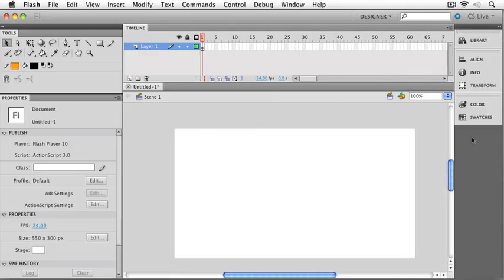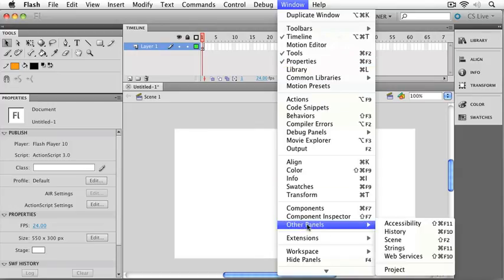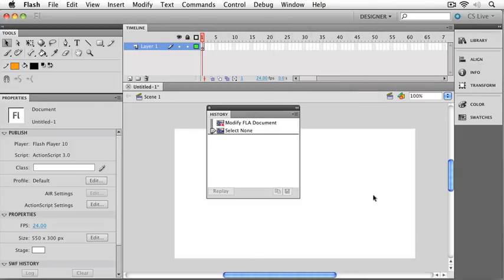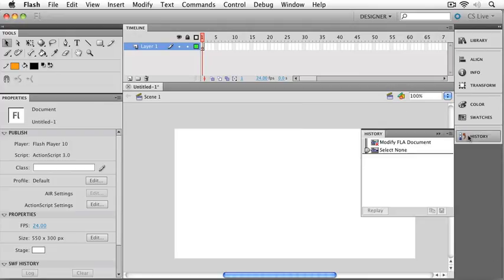You can also modify the layouts however you want. Let's say I wanted to have the History window showing as well. Well, I can go to the Window pull-down menu, choose Other Panels, and grab the History panel. It comes out as a floating panel, but I can just grab it by the tab, and I'll dock it right below these other tools, so it's easy to grab a hold of whenever I need it.